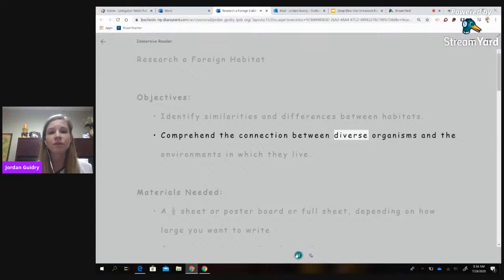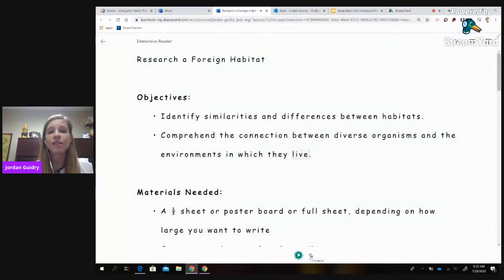Comprehend the connection between diverse organisms and the environments in which they live. And so you can play with this until it works for you. Now I'm going to move it up, and I prefer the female voice, so I'm changing mine back.